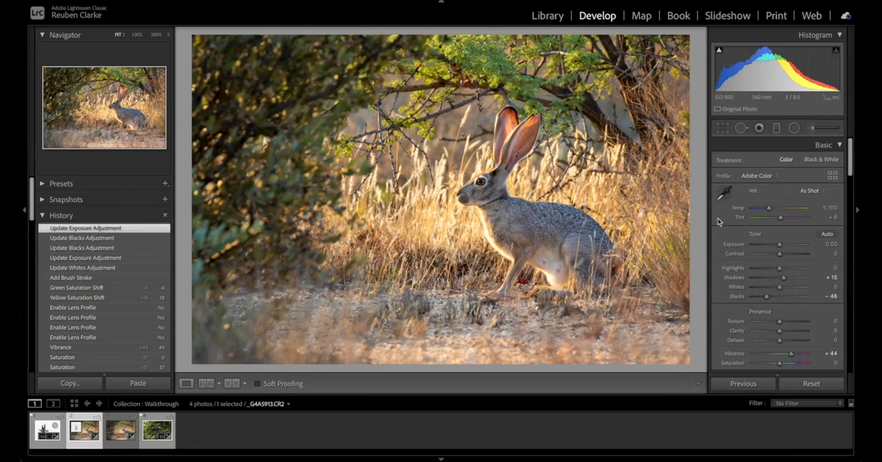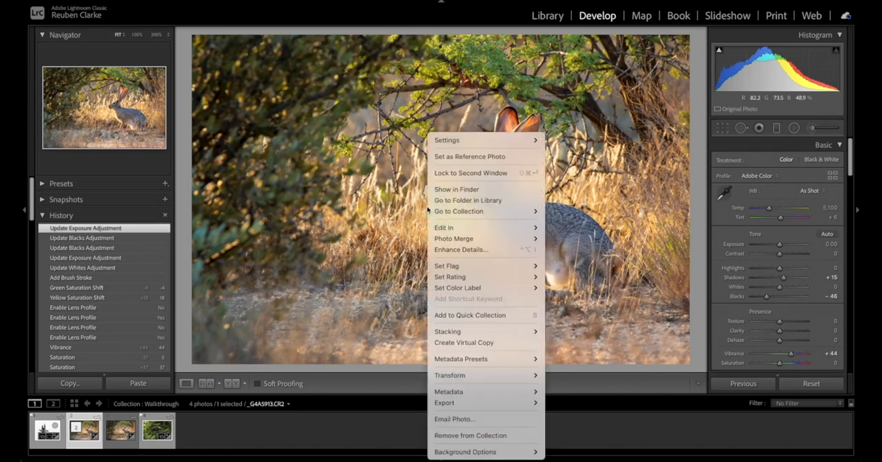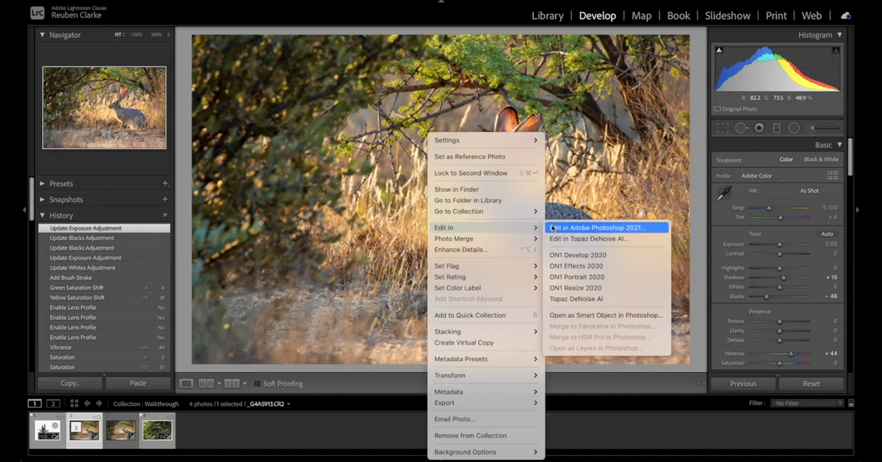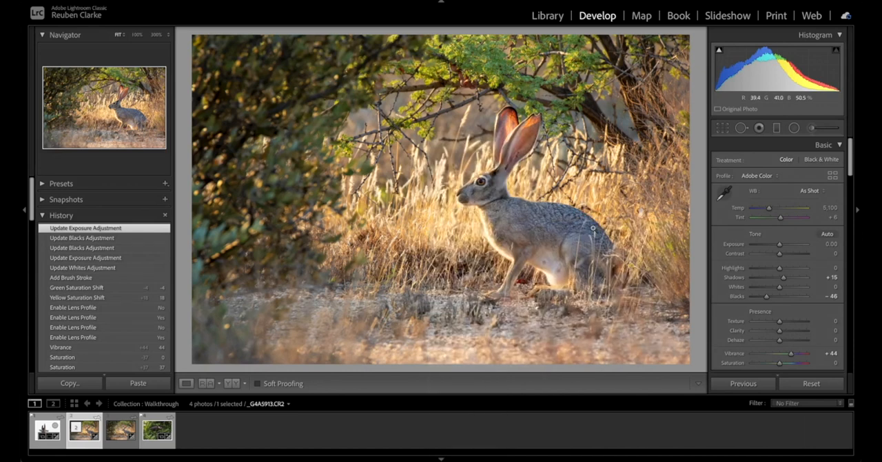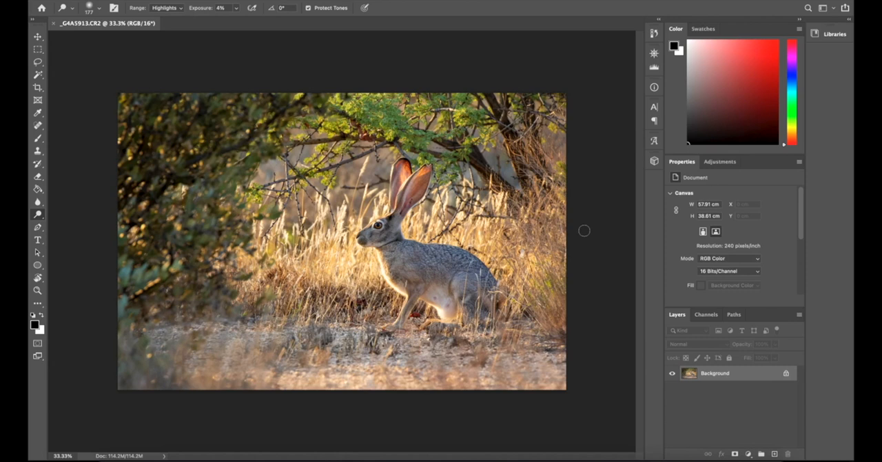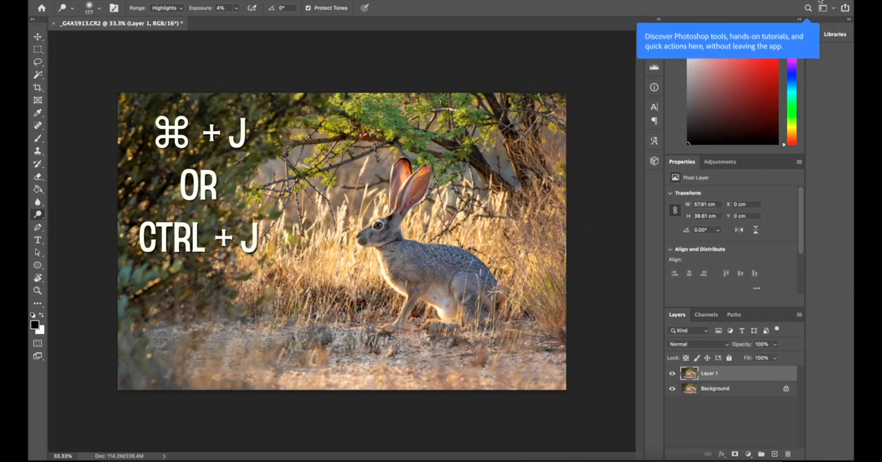Now this image hasn't needed much editing, to be honest, but I almost always finish off with a bit of dodging and burning in Photoshop to add some more depth to the image. I can do that by right clicking, going to Edit in Adobe Photoshop. Now we're in Photoshop. What I always do is duplicate the background first by hitting Command J.